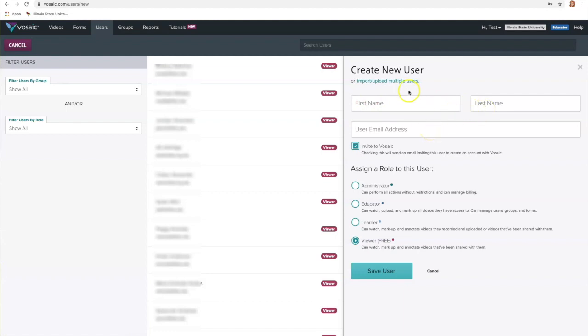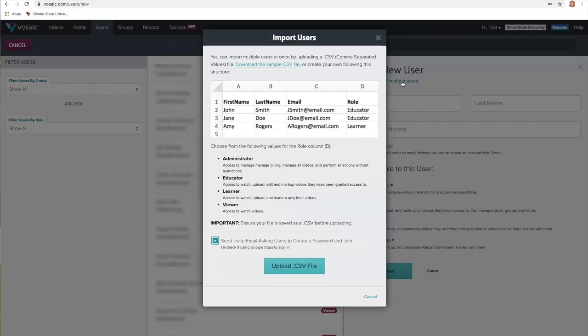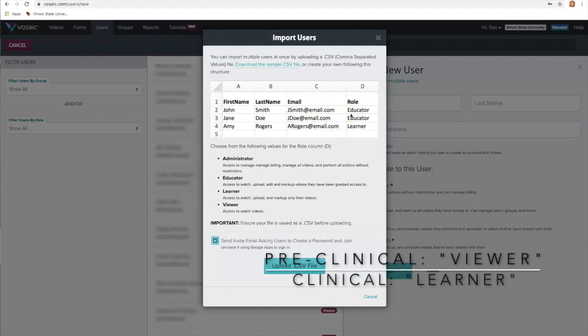one student at a time, or if you click this Import Upload Multiple Users document, it will let you download a CSV file with these headings. So you'll just type the student's first name, last name, and put their email, use their ILS2 email here, and you set their role. Again, if we are preclinical students, so before the practicum semester, you will set their role as viewer. And if they are clinical students, practicum and beyond, we can set them as learner. That's just the way we've purchased our licenses.